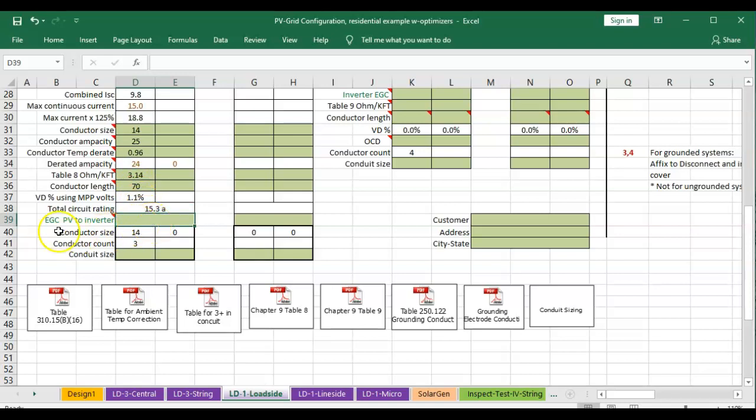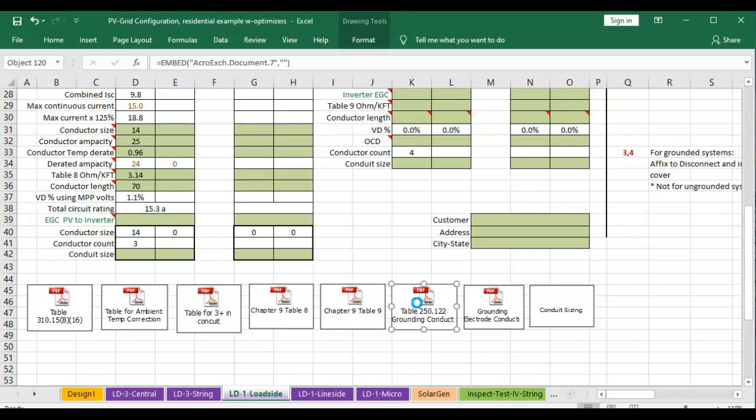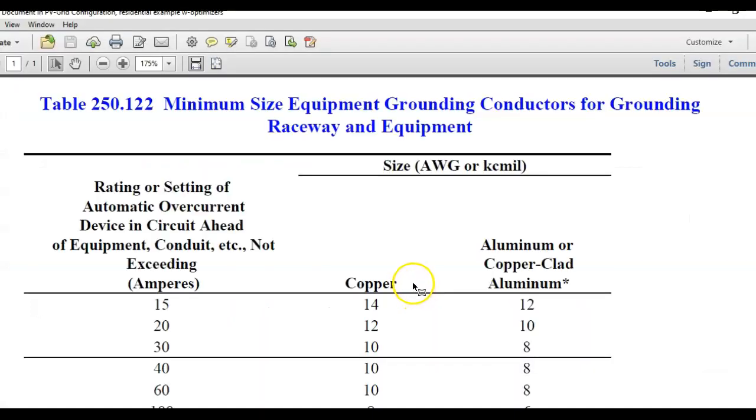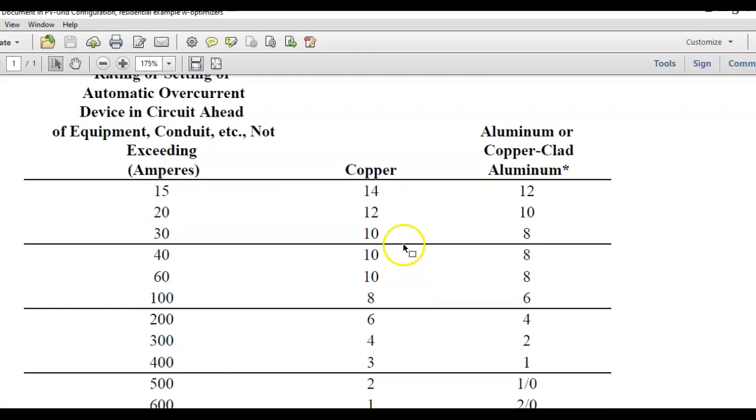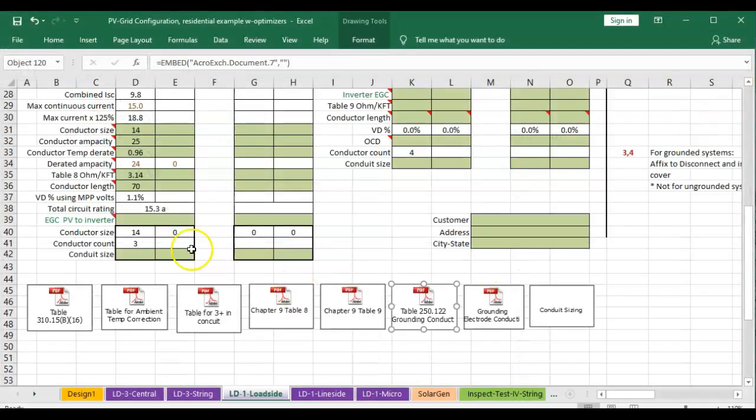And what is the requirement for our conductor? 15.3 amps. So the overcurrent device would be 15 amps. And so we just go to 250.122, and number 14. So the grounding conductor is the same size as our conductors. So we have number 14.